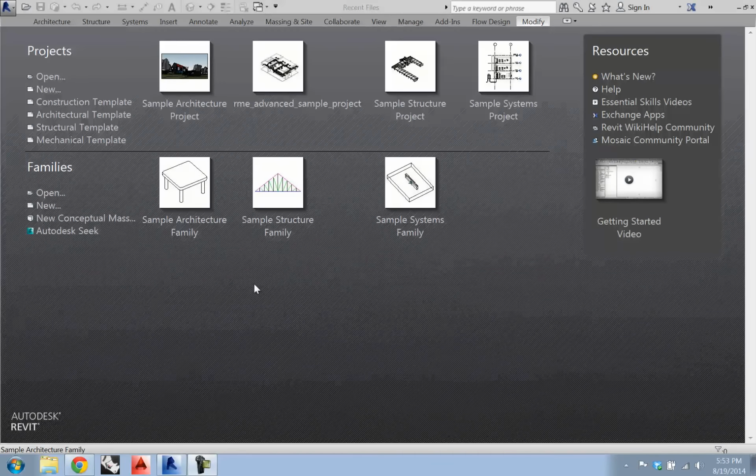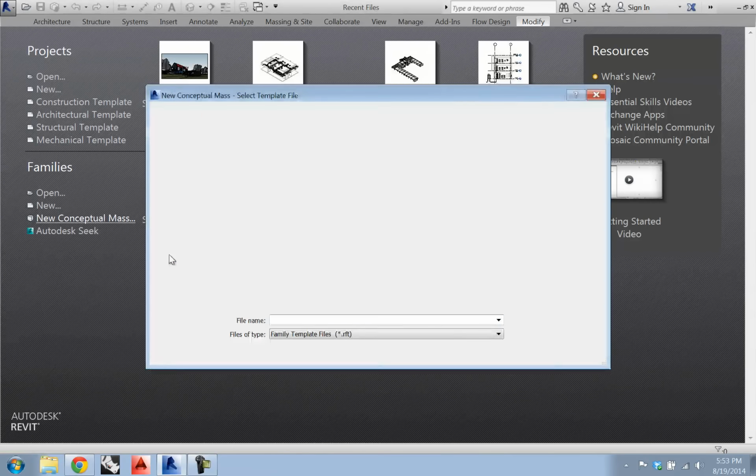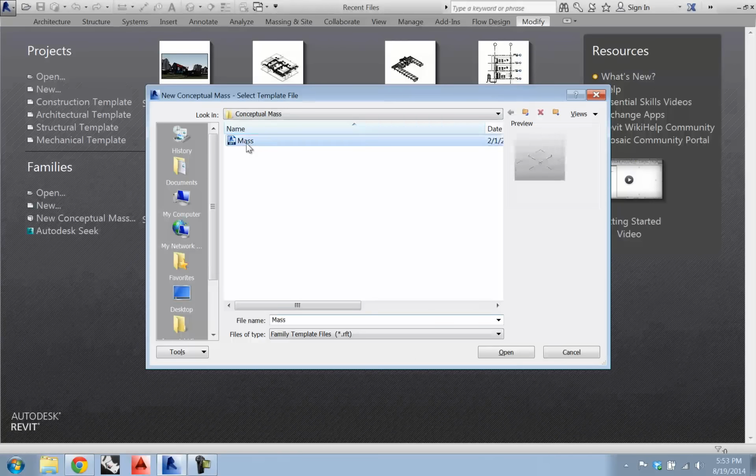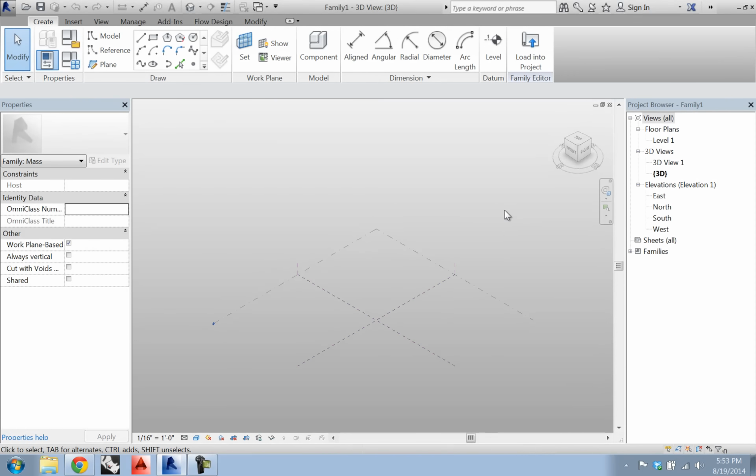So you'll see here the conceptual mass is actually a family type that's down here. I'm going to open that up real quick, and you'll see that this actually opens up a template file called Mass, Conceptual Mass, and it's going to open up the Conceptual Mass interface here inside of Revit. It's basically a slimmed down version of the entire interface that you might find once we go into the project setup. There are 2 ways to do conceptual masses.